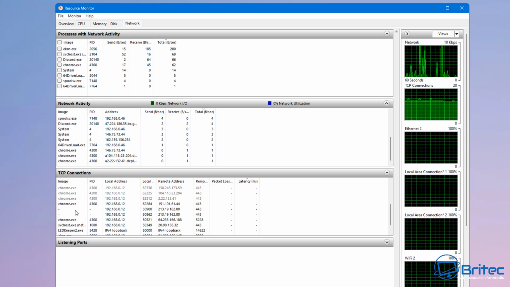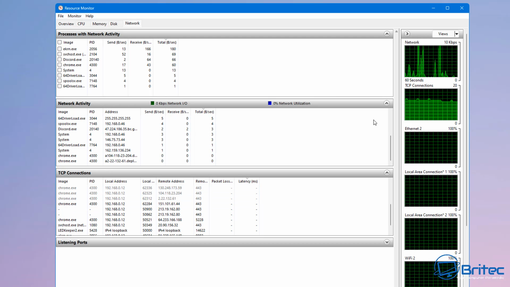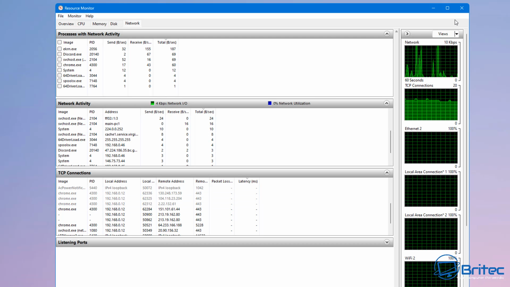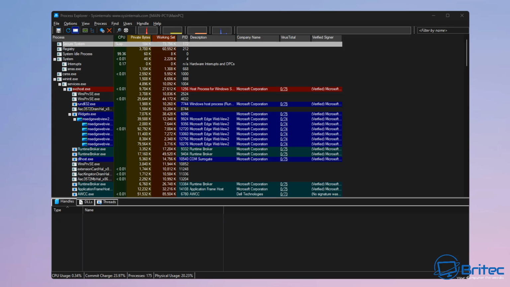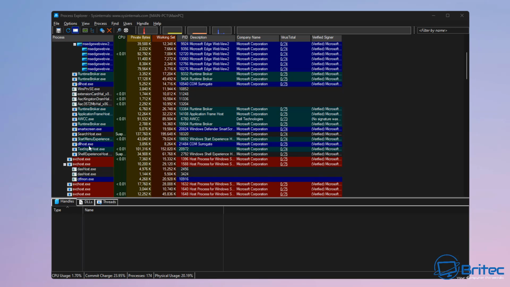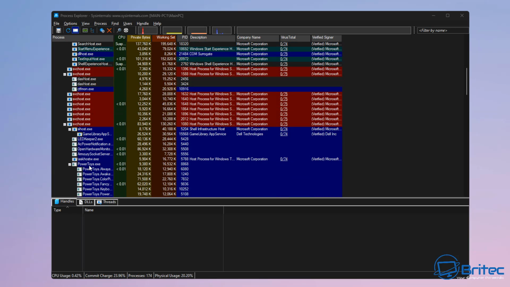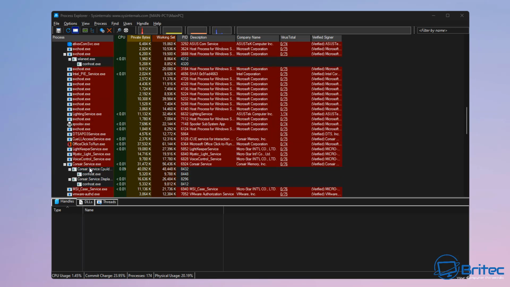So you can see here, it does list quite a bit of information, and you can even break this down a little bit more and just concentrate on one main file. Now, obviously, a better program would be something like Process Explorer. This is a super powerful piece of software.